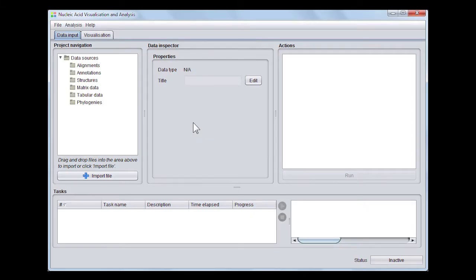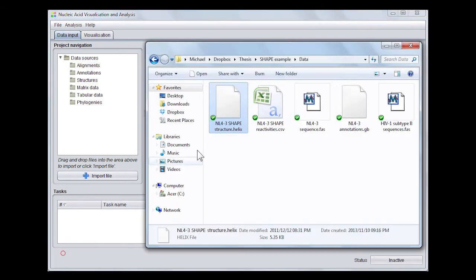In order to begin an analysis, we're going to import 5 files that are related to the NL43 secondary structure. The first of these 5 files corresponds to the experimentally determined NL43 secondary structure itself. This file just contains information about which nucleotide positions are base paired with which other nucleotide positions in the sequence, and which nucleotide positions are unpaired.